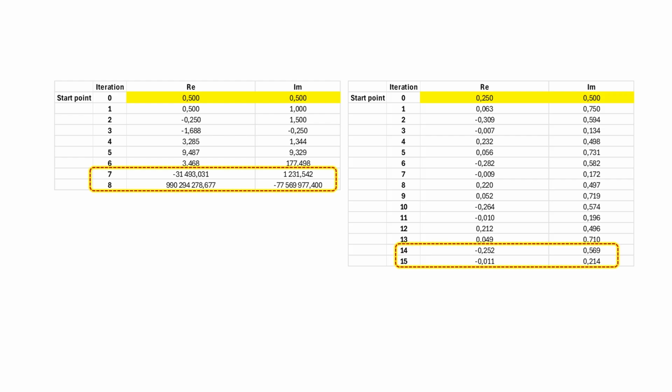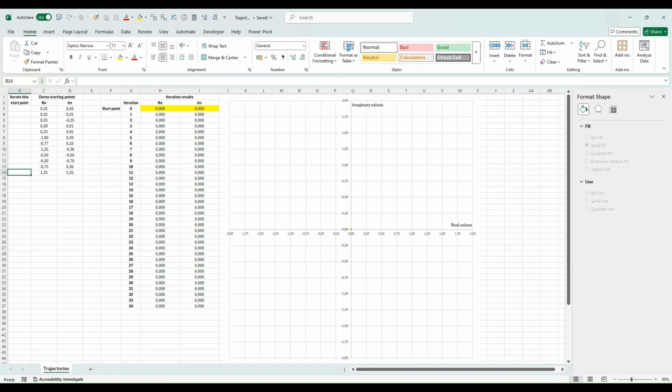We can get a better handle of this phenomenon if we plot the trajectories that emerge when we start this x squared plus c iterative process from a few different possible starting points. Using this very quick and dirty visualization tool, we can explore what kinds of trajectories take place when we start this iterative x squared plus c process from different starting points.